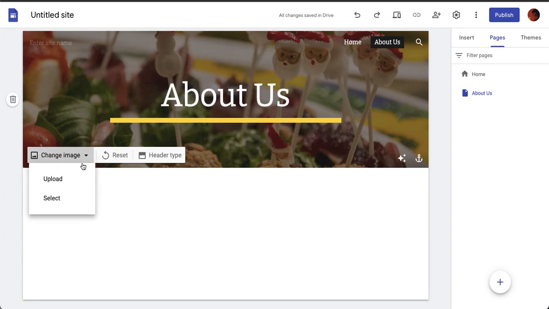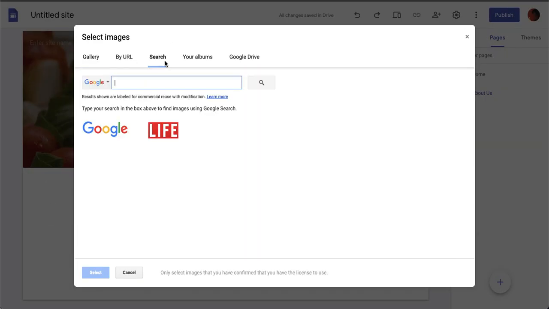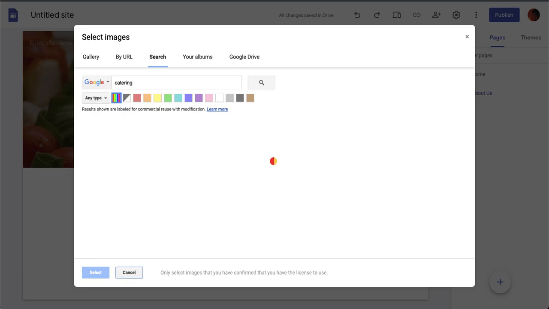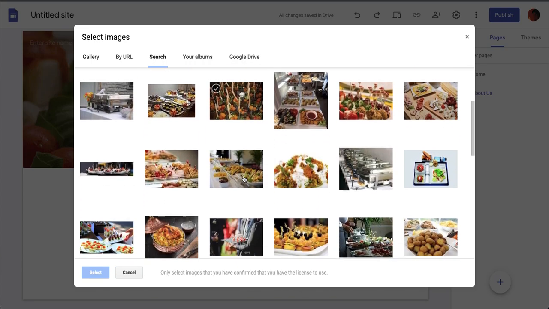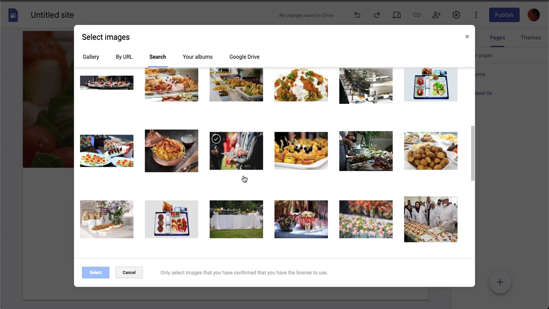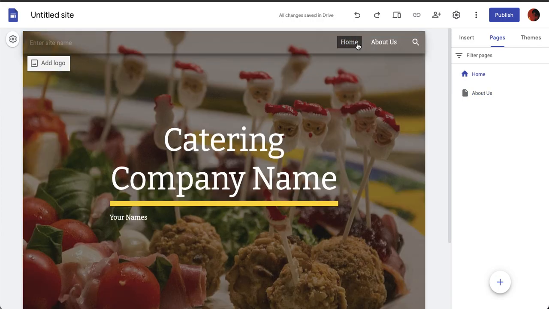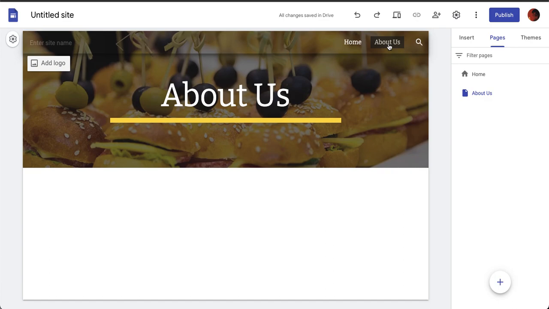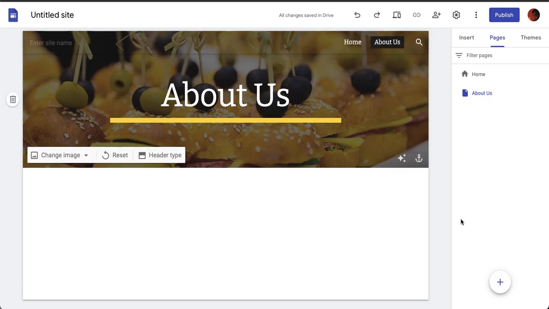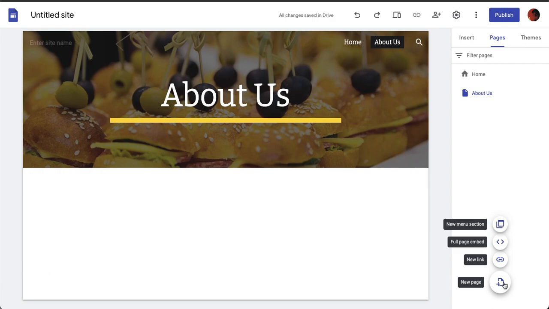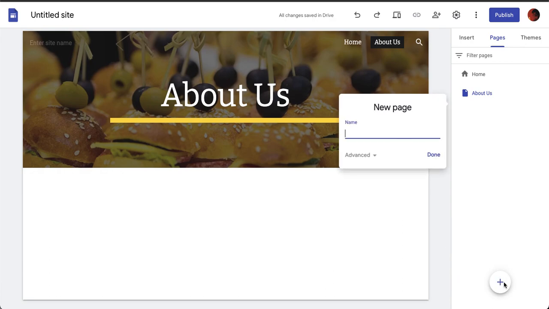I want to change my image here, so I will go Select, Search, and I will do catering again. You can look up hamburgers, food, I don't know, you can look up all these different things. I'm just not being overly original right now. So it'll actually change your header so that your header from your home page to your About Us page is different. And then as I go along in the project, I'm going to add more pages.